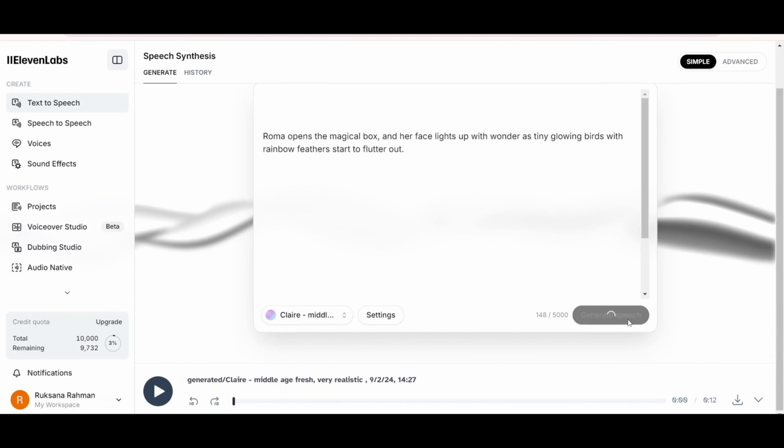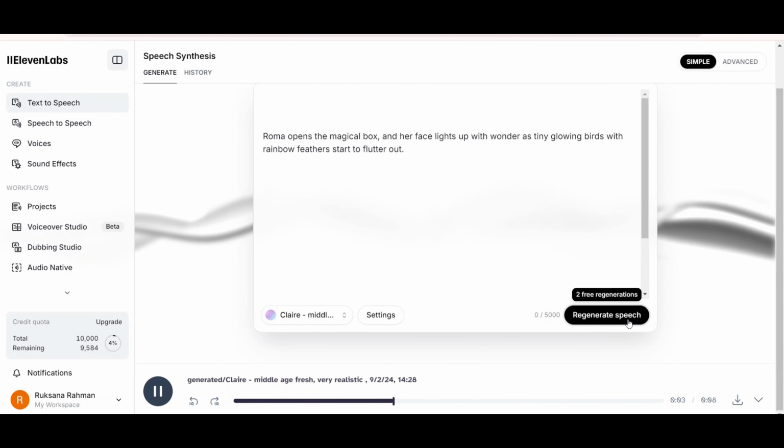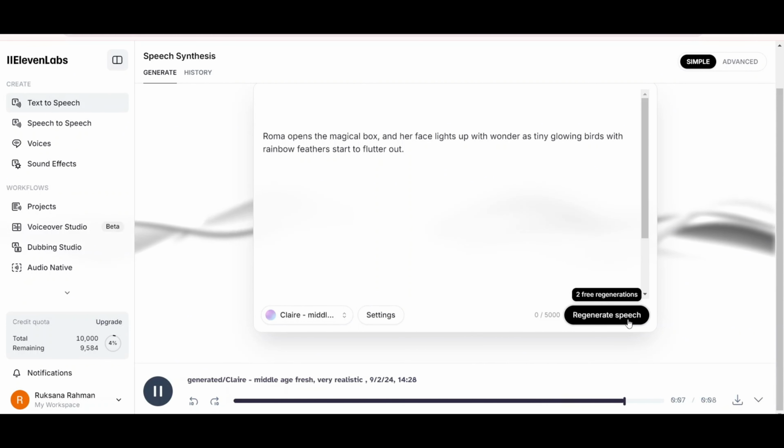Roma opens the magical box, and her face lights up with wonder as tiny glowing birds with rainbow feathers start to flutter out.